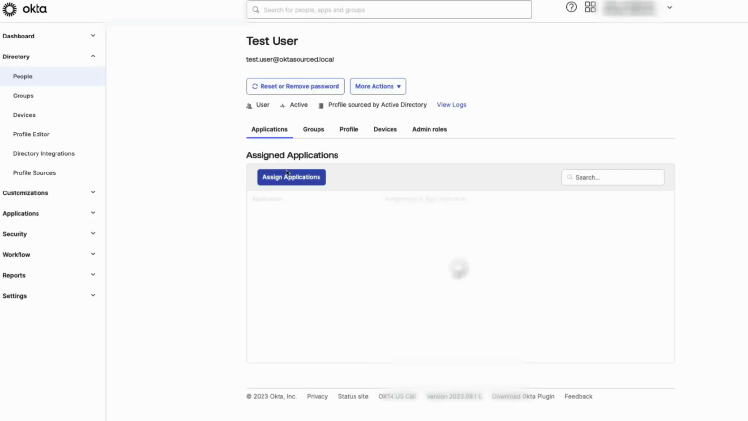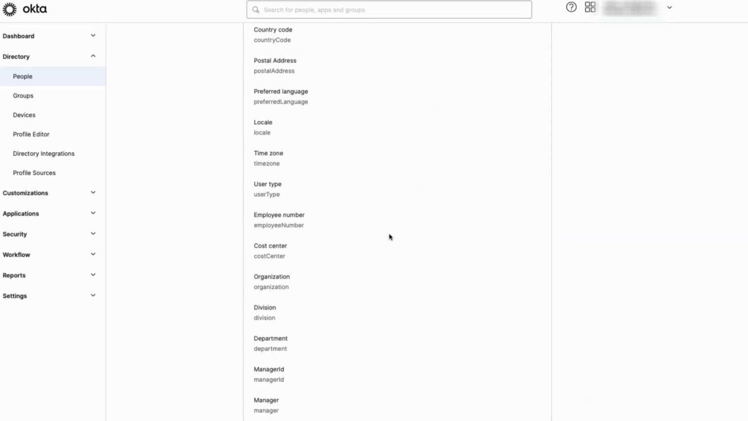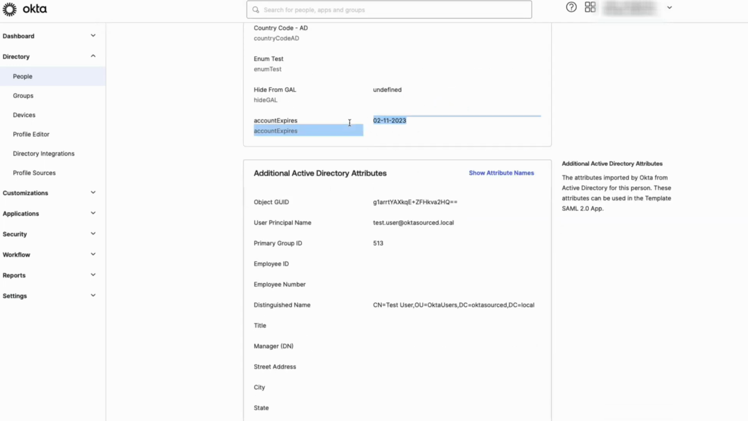And that is how you add AD account expiration attribute to Okta and convert to date format.